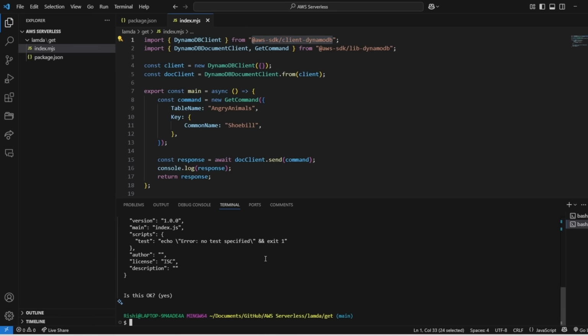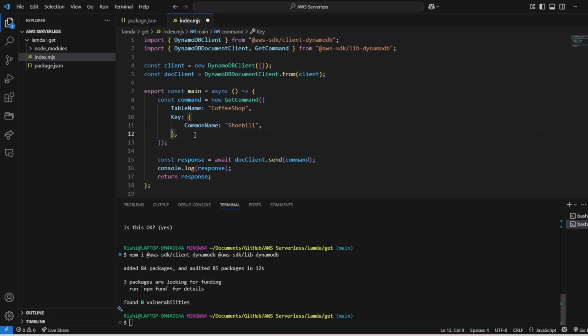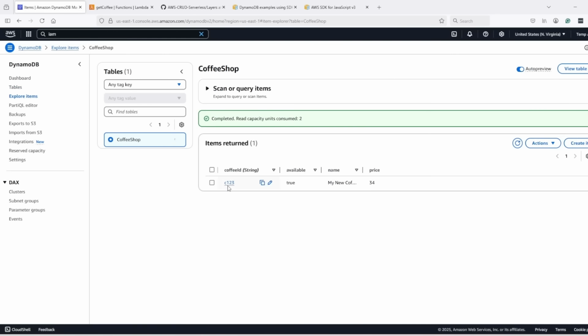So first we need to install these dependencies. I will do npm i client-dynamodb and lib-dynamodb. After that, till it's installing dependencies, let's correct our table name. So for us, it's coffee shop. And key, we need to pass our partition key. So in our case, partition key is coffeeId, and our ID is the item which we created. So for that we need ID.